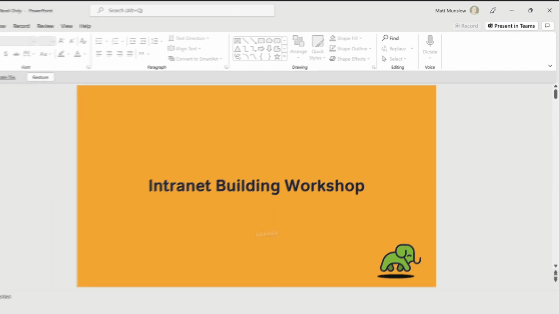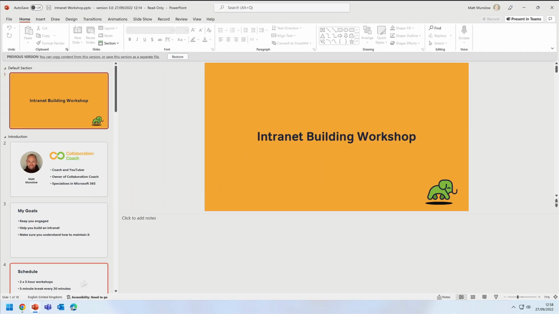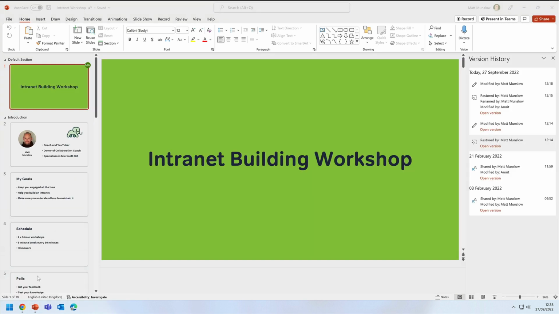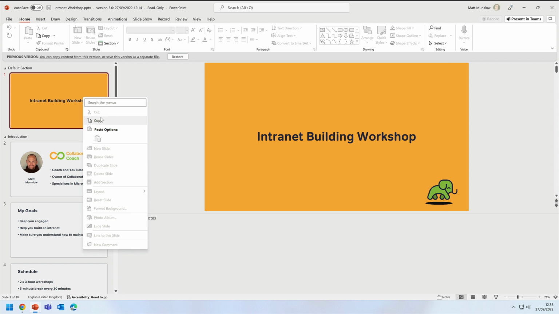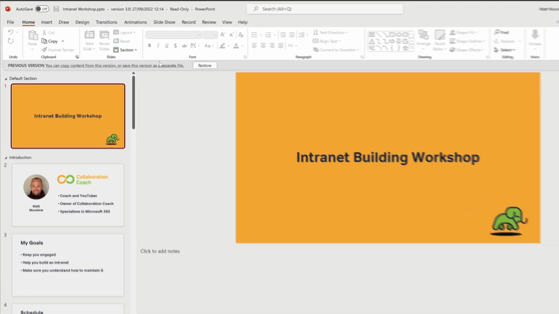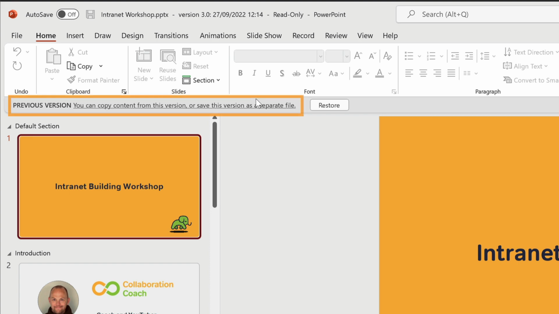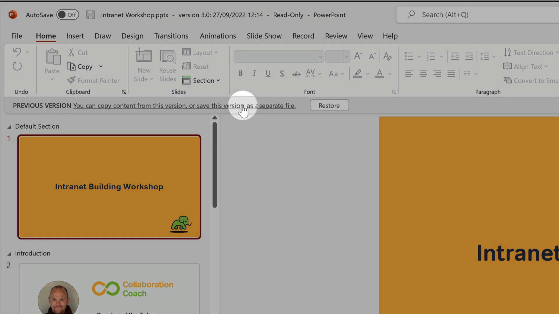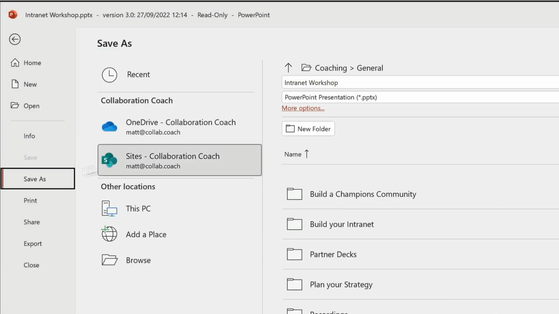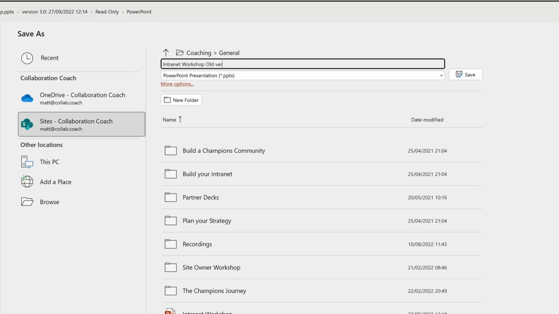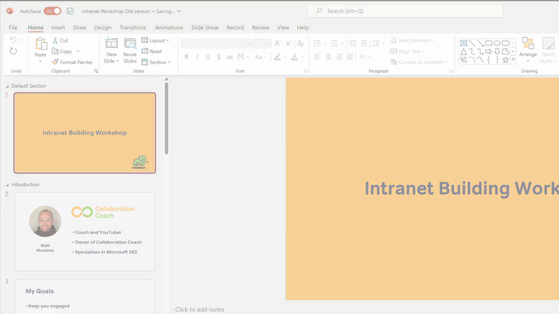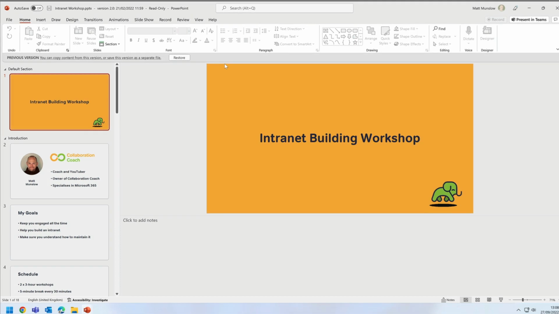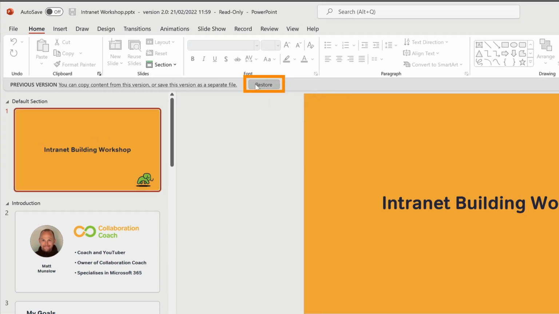It opens the version in another session of PowerPoint, so now I have two copies open at the same time. The original and the versions side by side. So this is really useful if you want to cut and paste content from the old to the new. I can save this version as by choosing this link here. This will allow me to rename it and save it somewhere else. And I can restore it with this button, meaning that this version will become the current version.